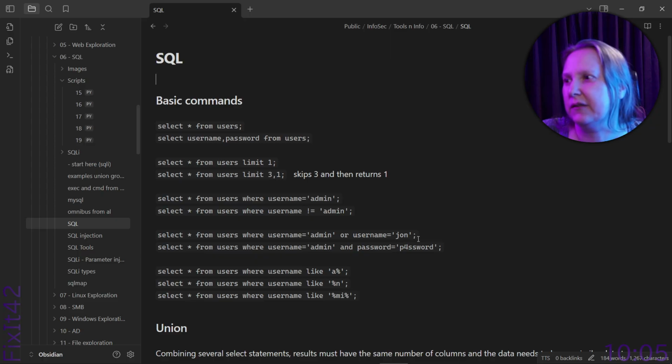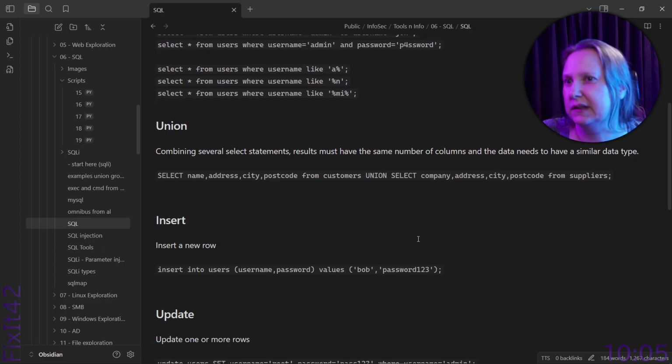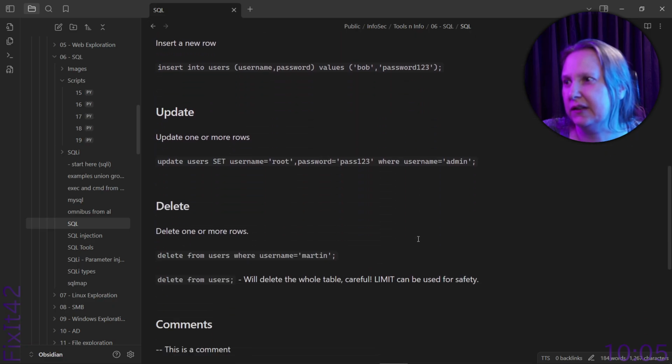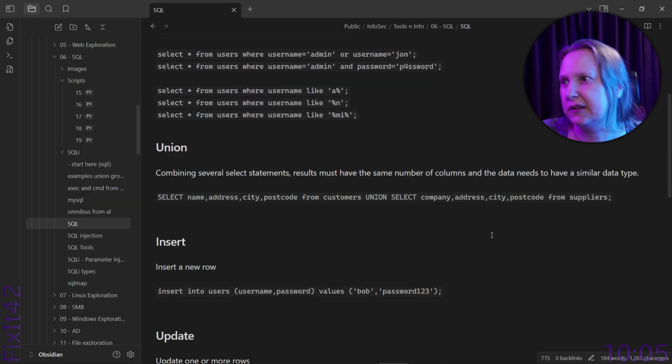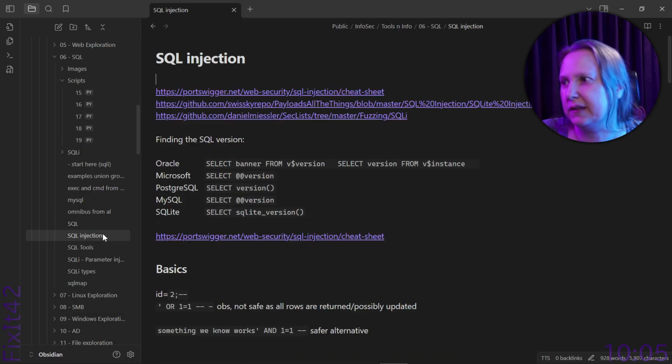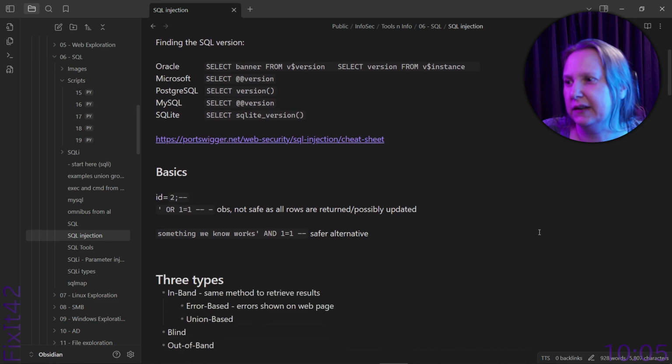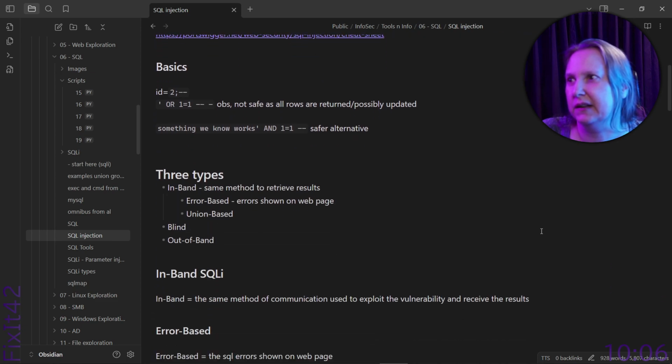Then we have basic SQL. How union, insert, update, delete, and comments, statement end works. The basics. Then we have SQL line starting with finding the version. We just added this line and changing IDs. That's kind of what we did now.